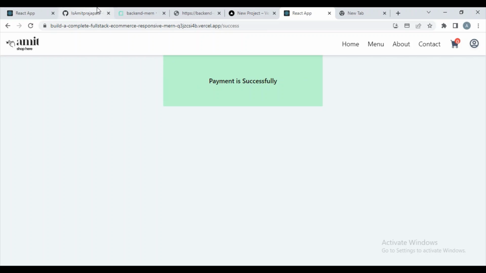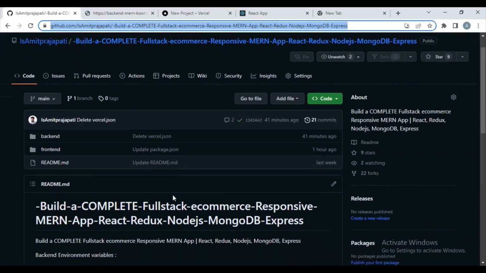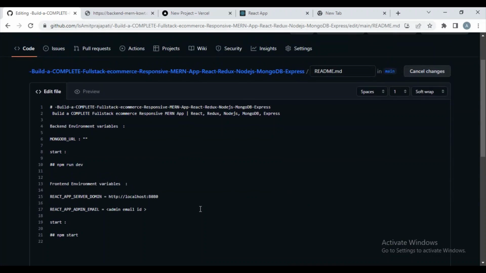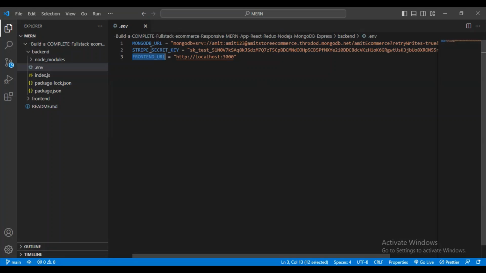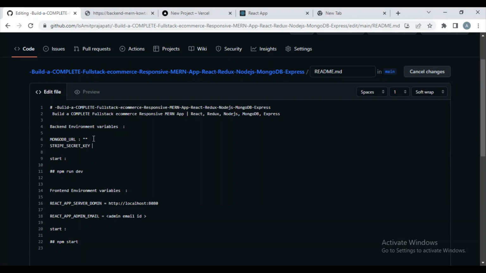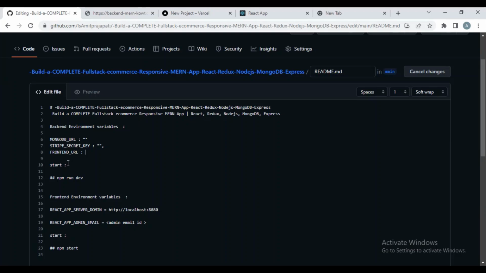Now I will close all this application and all these parameters. First of all, in this GitHub account, I want to add some environment variables which you can refer to. On the backend side, let me go to the stripe key. Here I want to add the stripe key also. The second one will be the front end URL. Just copy this. Here I will paste this.